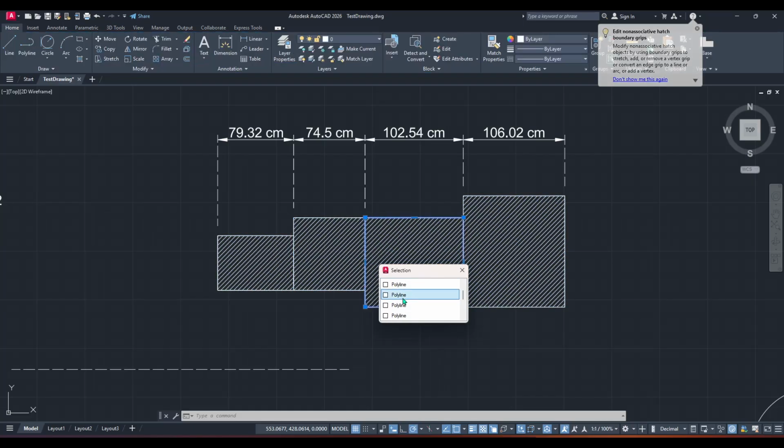It's useful when several lines, polylines, or blocks overlap because it lets you choose the exact object from a list. But in fast-paced drafting, that pop-up can get in the way, slow down your clicks, and interrupt your flow. The good news is you can turn it off instantly with a single setting.